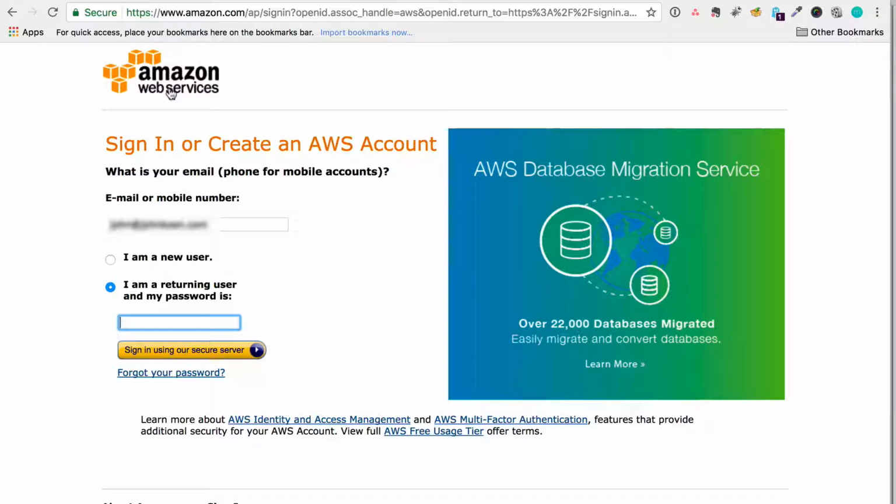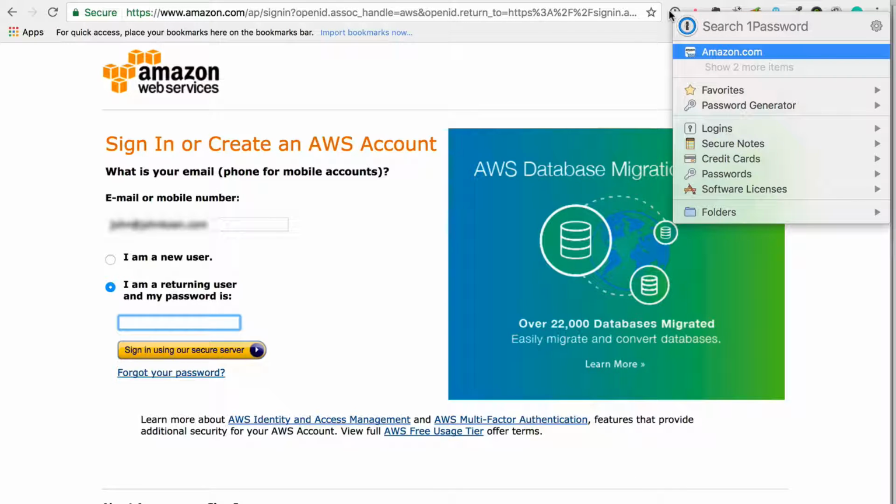If you already have an Amazon account, if you've ever purchased anything from Amazon, you're already halfway there. If you've never used Amazon before, you can enter your email address and click the I am a new user button, and it'll get you started in creating an Amazon account. But for now, I'm going to go ahead and log in with an Amazon account that I've never used with AWS before.